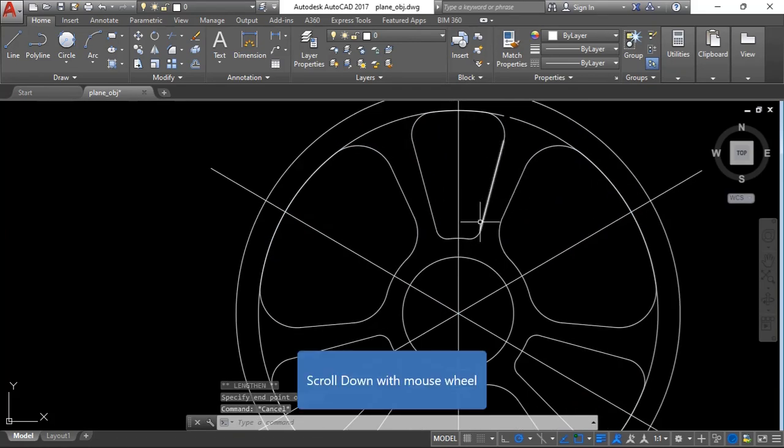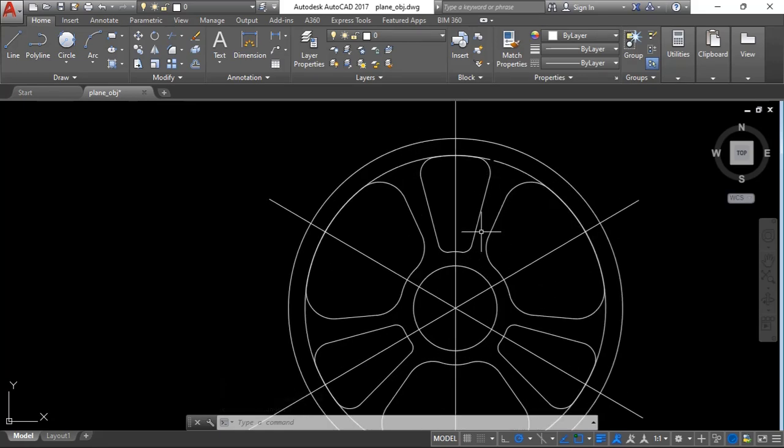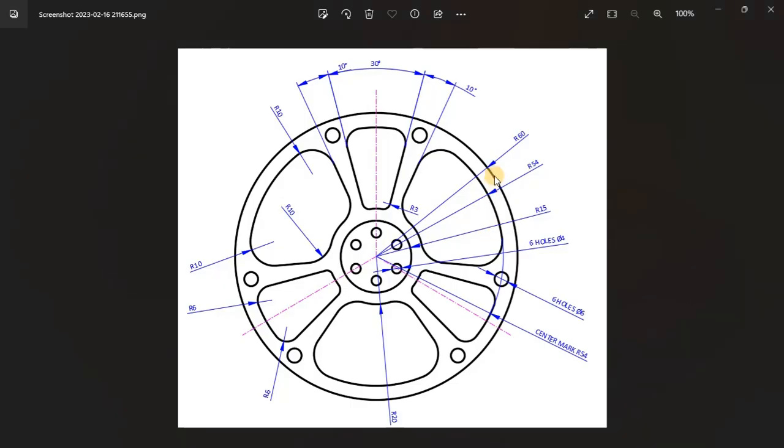Alright, so now we are going to draw these other circles. They are supposed to be right in the middle of this. So now this is 10 degrees, and so the line is supposed to be at 5 degrees. The line is supposed to be at 5 degrees.